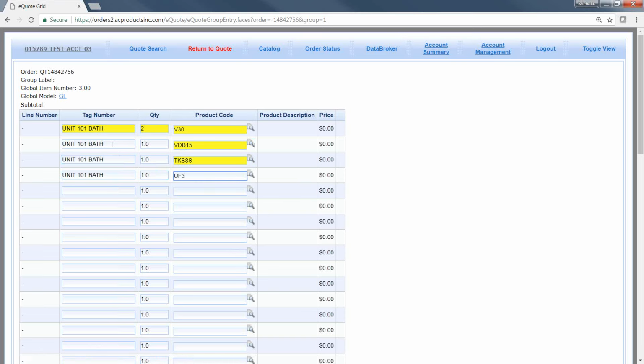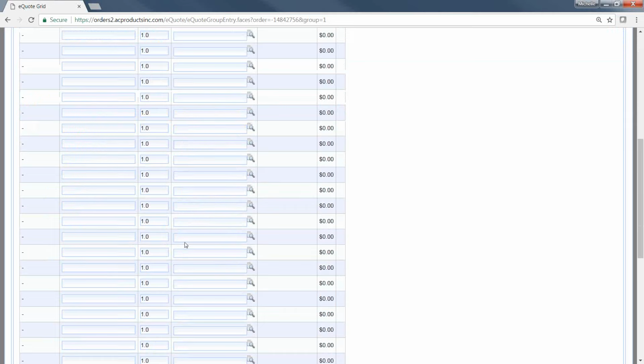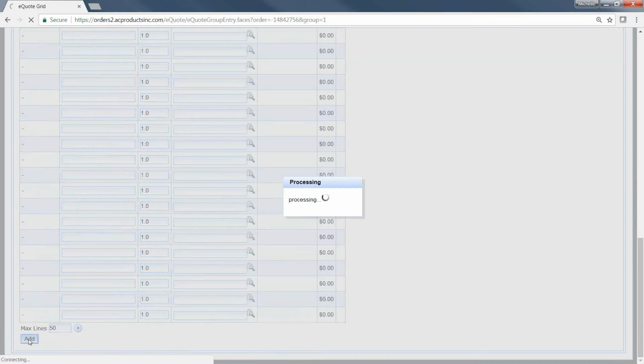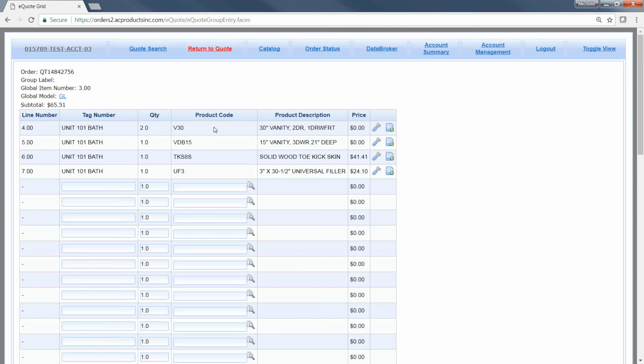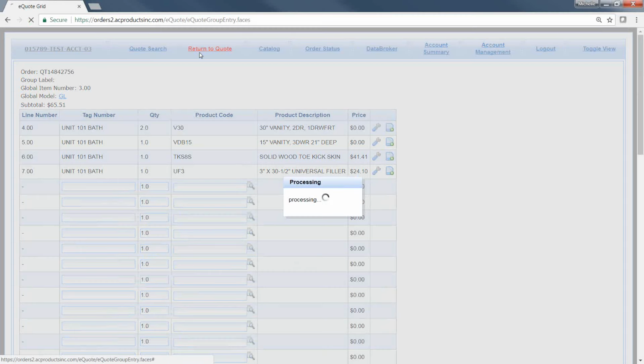So I use either the tab button or my mouse to go through these fields. If you hit the enter button, it will stop and process every single line individually every time you hit enter. So I like to key in the list of items, and then once I get to the bottom, you can hit enter, or you can scroll to the bottom of the page and click add. And all of those items will be added to your quote. So once you're done adding all of your items, you can hit return to quote at the top here.